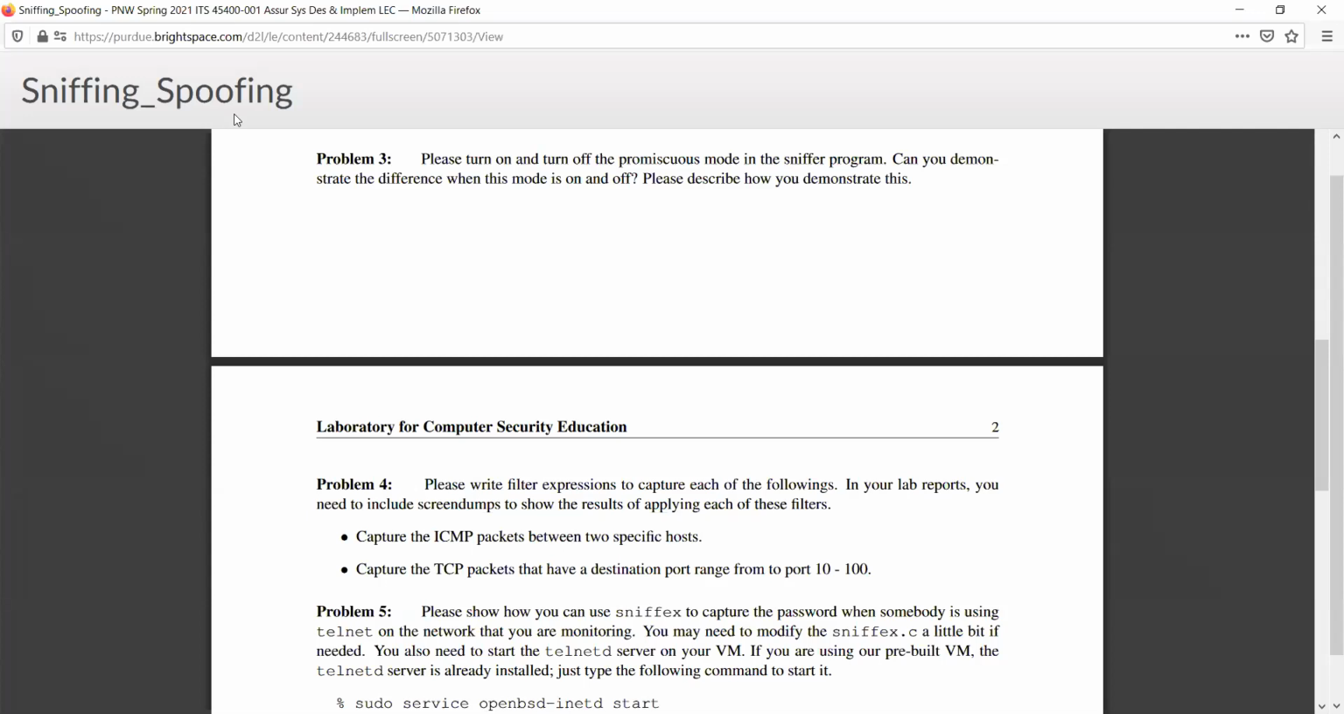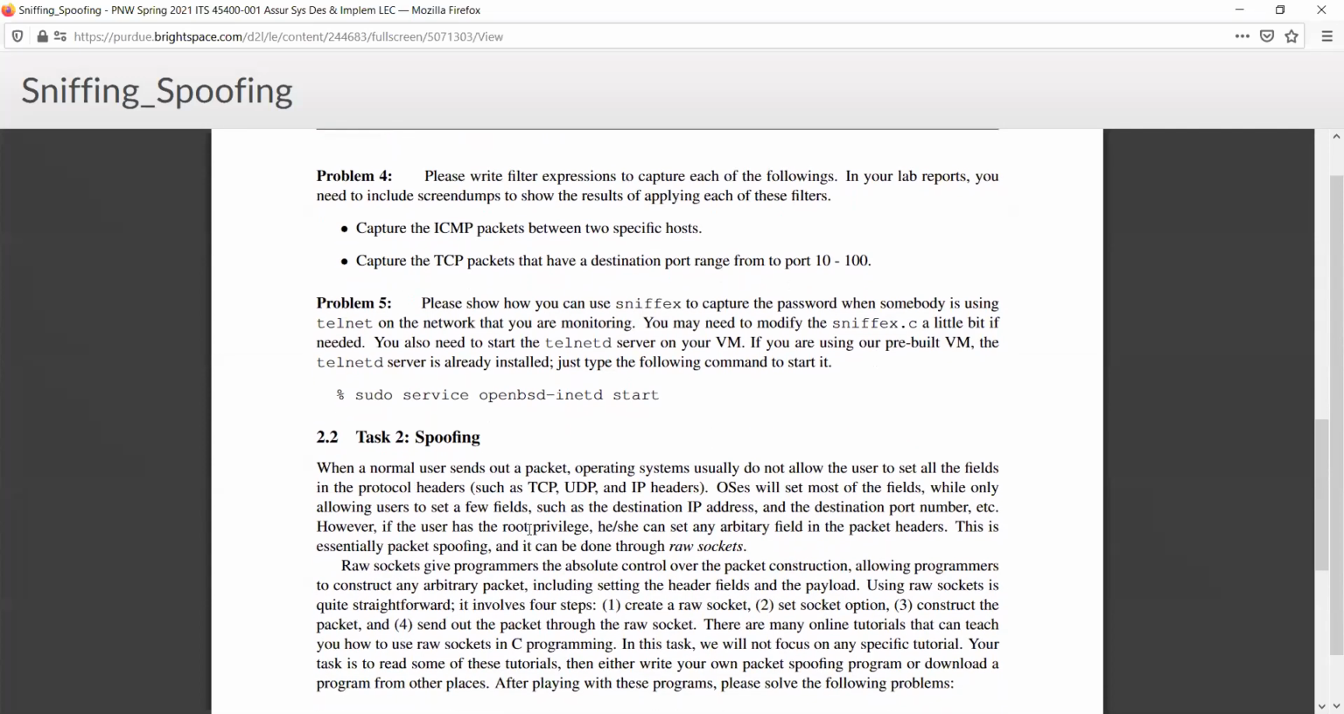Then after that, you will take a look at problem number 4. In problem number 4, this is where you actually go into the sniffex.c file, and you have to make a few changes. So please write a filter expression to capture each of the following. In your lab reports, you need to include screenshots, as I said, to show the results of applying each of these filters. So basically, I want you to write a filter that can capture ICMP packets between 2 specific hosts.